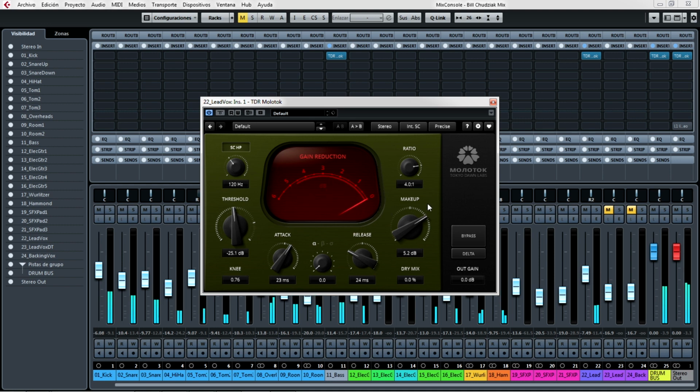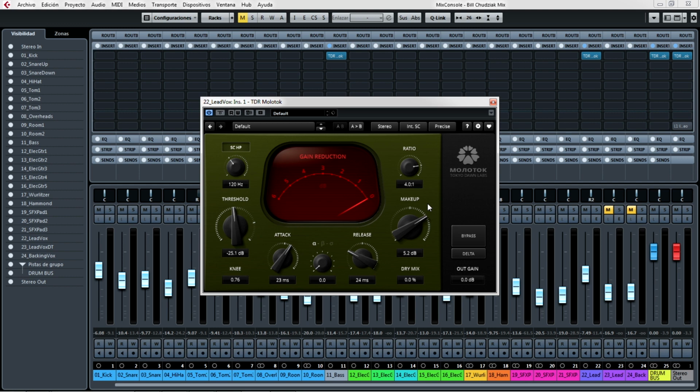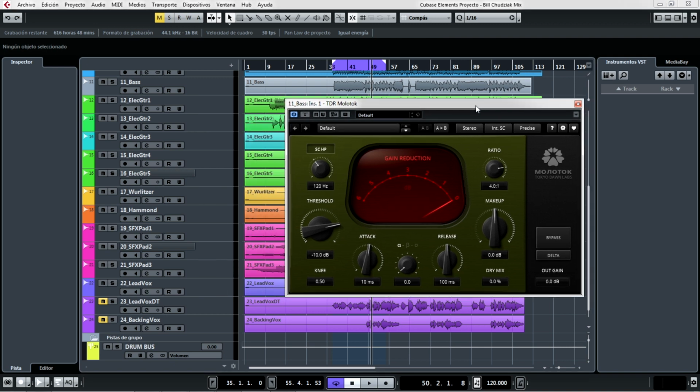It allows the vocals to be more controlled all over the mix, right? And when the singer screams, the vocals are not going to be all over the place, and they are going to be controlled, and all the instruments are going to work better together.